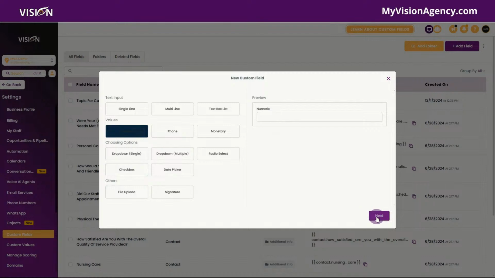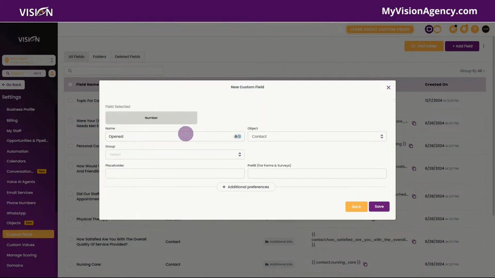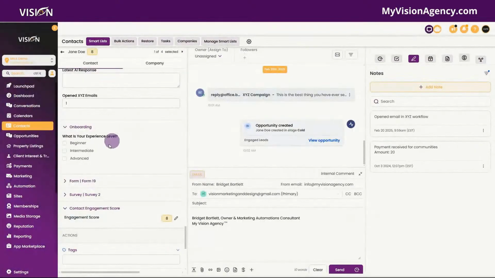So I'm going to choose the number field, and I'm going to click next, and I'm going to say opened email in campaign. Now I'm going to put it in a group. This means what group do I want this to show up in the profile? So you can see that here.